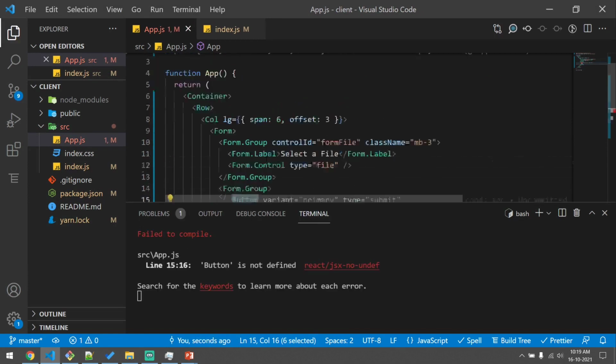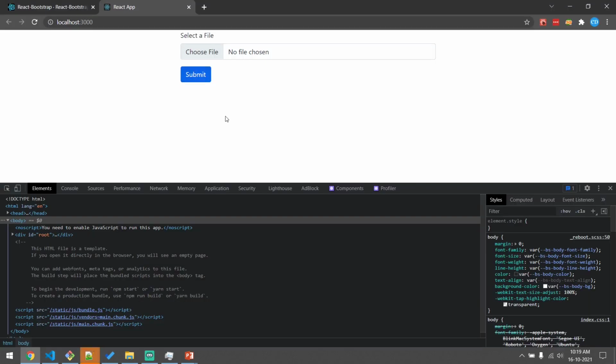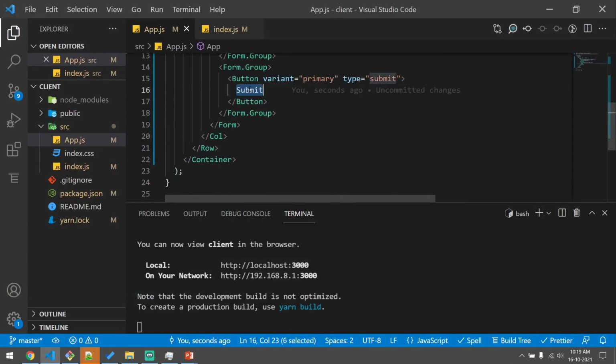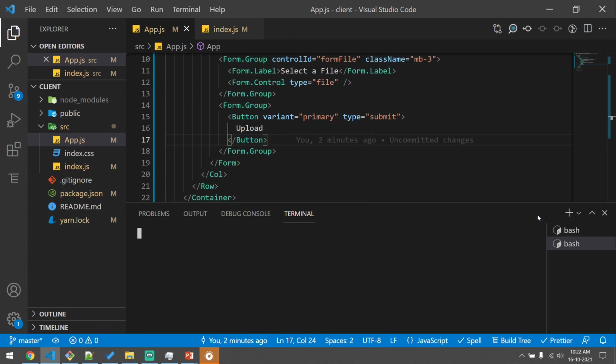And this button is being imported from React Bootstrap. We don't need the text submit here. Let us rename it to say upload. Now we have an input to select the file and a button to upload. We will be making use of Axios, as discussed in the introduction, to make API calls to upload the file to the backend. So let us go ahead and install Axios.